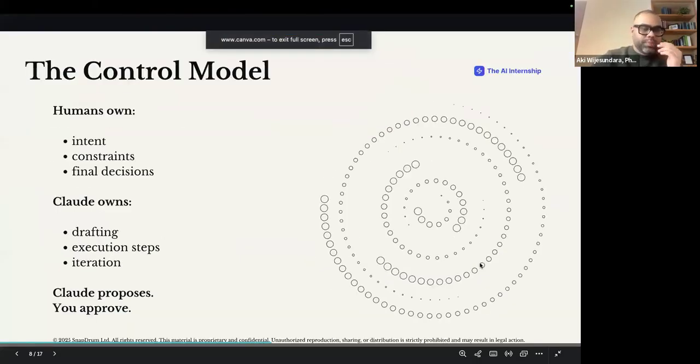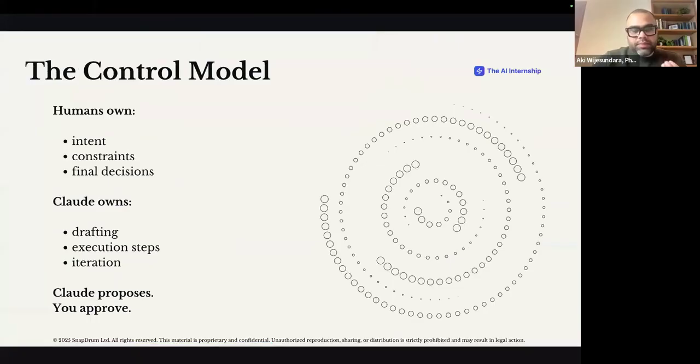Yeah. So coming back to the slide, Claude can own the drafting, execution steps, and iterations. So as humans, the engineers and the PMs can manage the intent. You can control constraints, like what files get edited, and the final decision. Because you are the one who actually makes the final decisions, this is the best way to use Claude. It gives you a lot of flexibility and execution power, but you make the final call and put the right kind of constraints around the product that you're building.